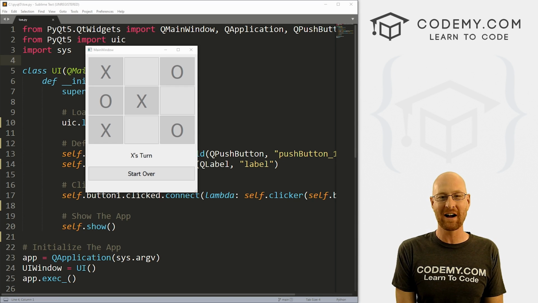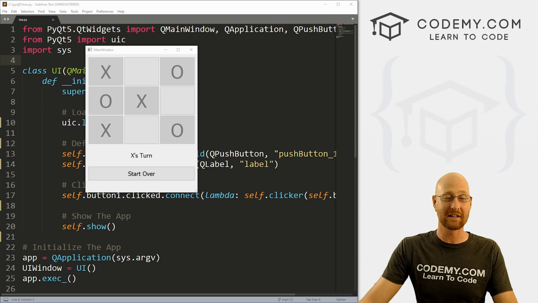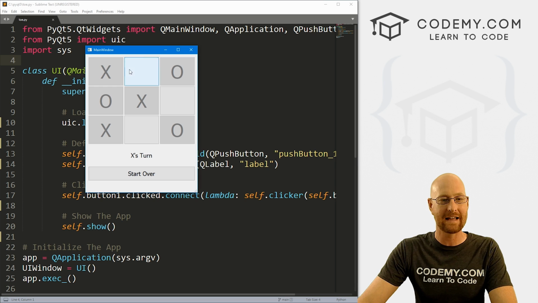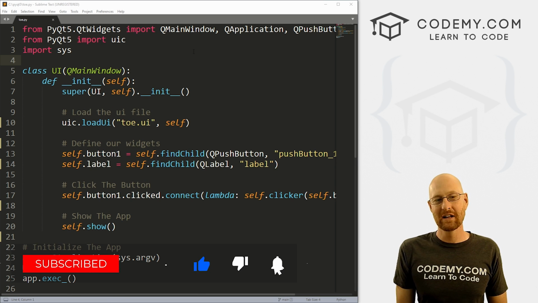Toe game for PyQT5 and Python. All right, guys, like I said, in this video, we're going to build this fun little Tic Tac Toe game. So pretty simple, but a couple of fun little things that should be interesting. So head back over to our code.